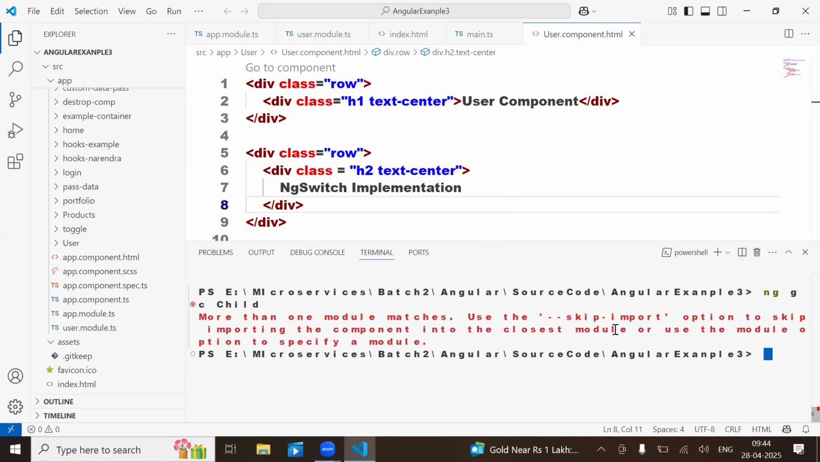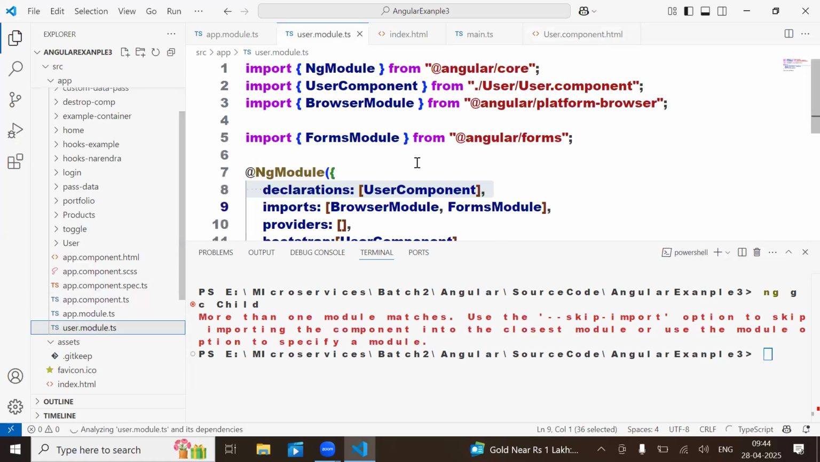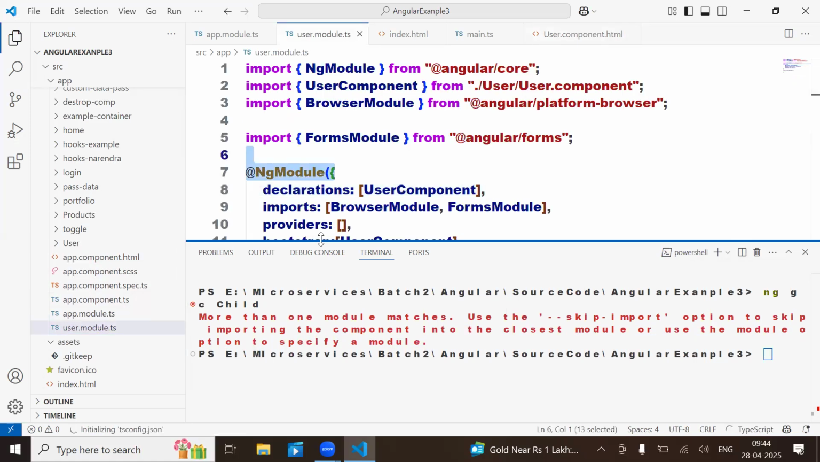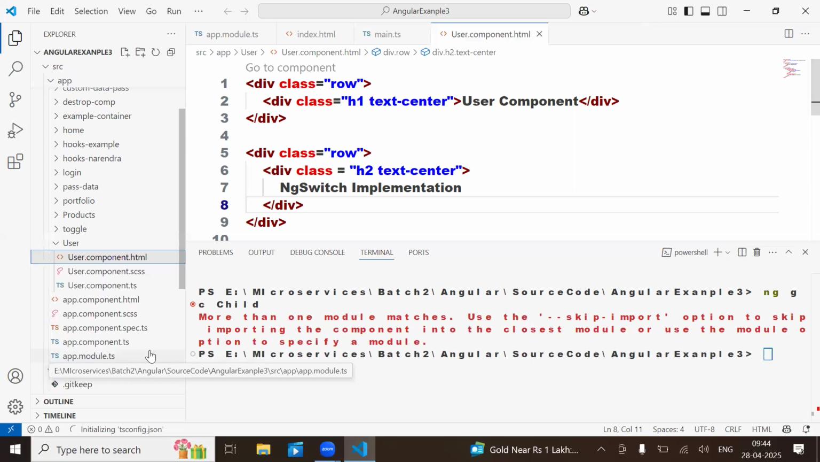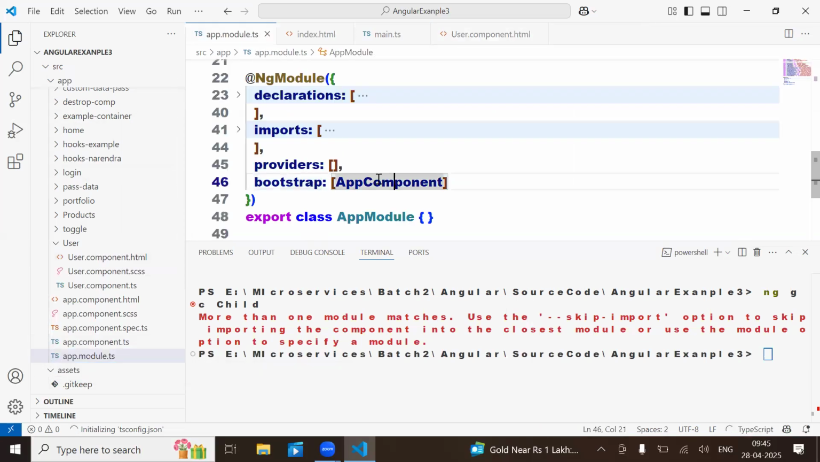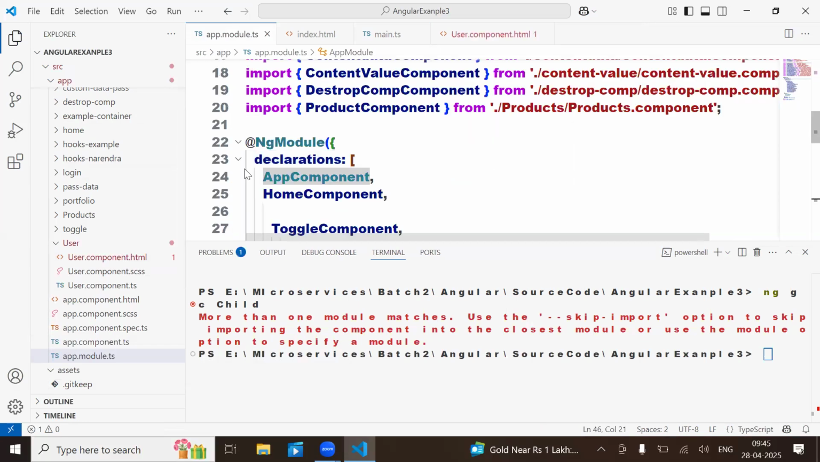Importing the component into the closest module, or use the module option to specify the module. Okay. The point here is because of the user module, it is struggling to create a component. Okay, I understand. So what I'm doing, I'm trying to delete this module. In the app module, app component is there, imports is there, everything is there. Okay. So let's go and create a component.